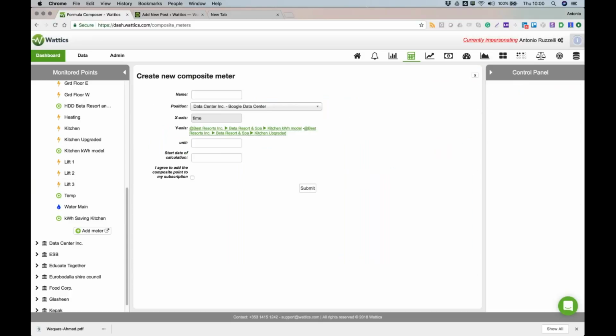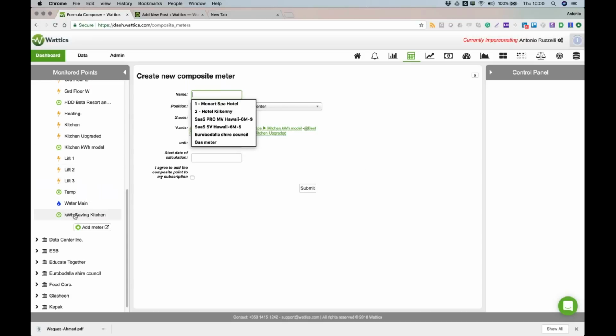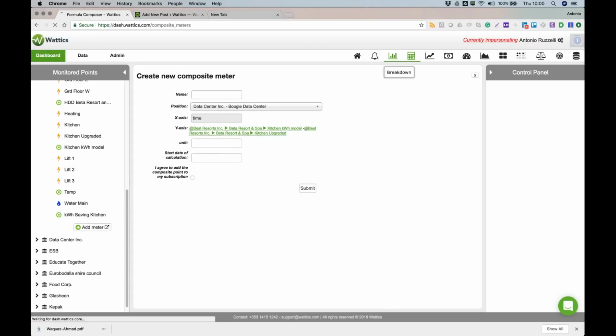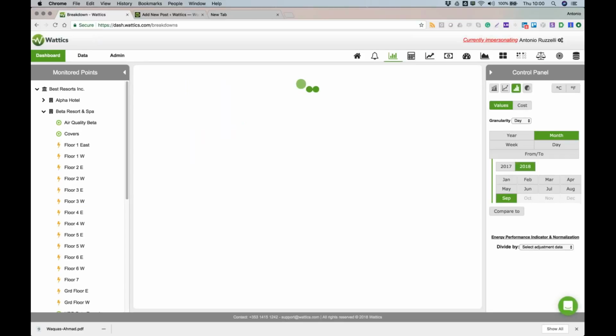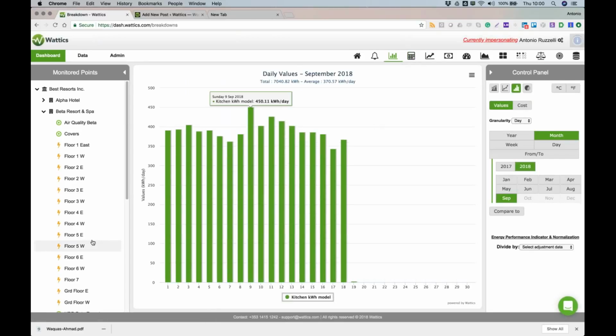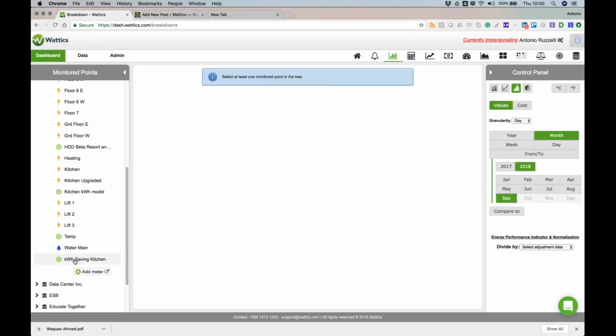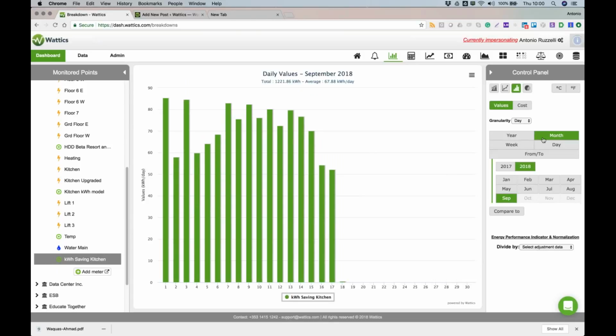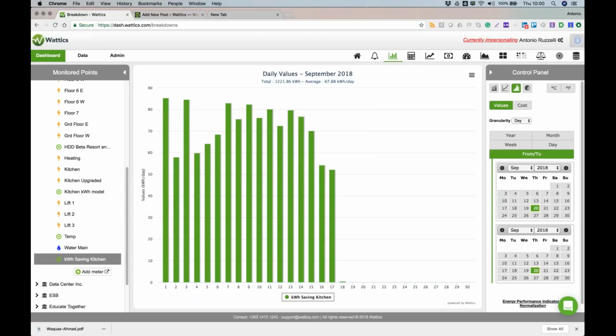So I can create a point again in here. I can call it savings in the hotel, and then this will become another point that will be added to my list. And in fact, I think I've added this before. I called it kilowatt hour savings kitchen. So we can take a look at this kilowatt hour savings kitchen in here. If I click on this one, it's effectively a model where it shows me the savings every day, and I can go back in time, or I can click on the from and to.